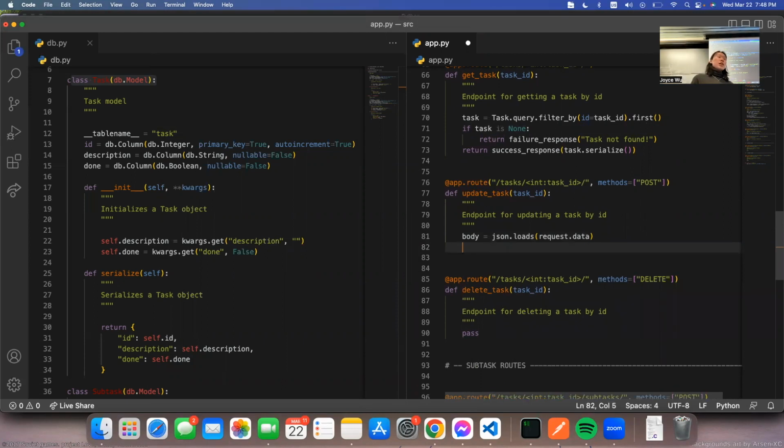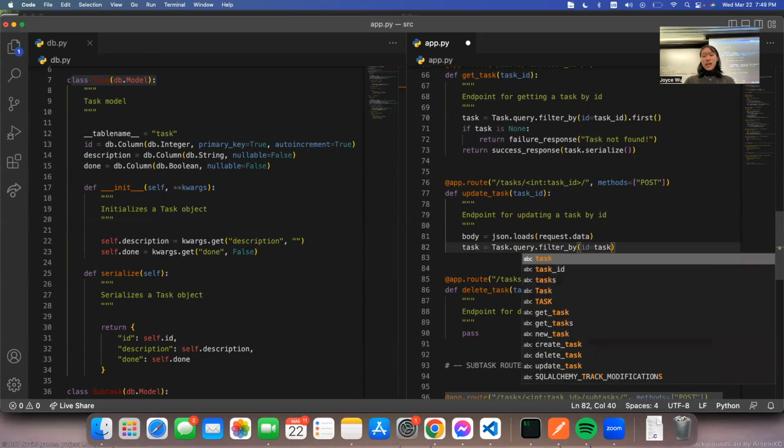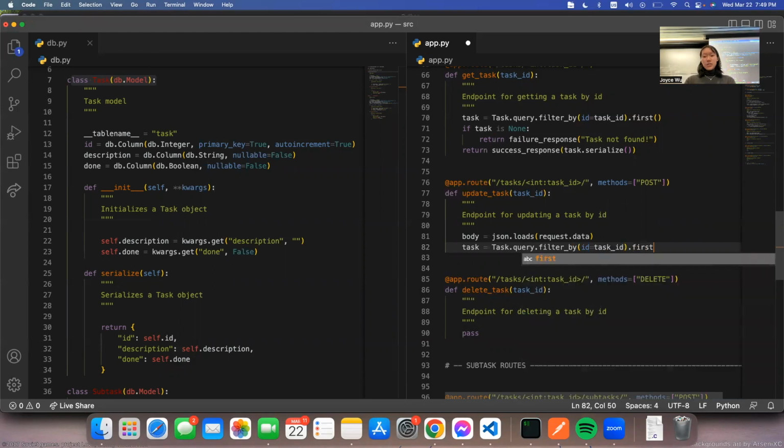Similarly, we need to combine the two aspects of creating a task as well as finding a specific task by ID, right? Because if we're updating a specific task, we also need to browse through our entire database and find the first task that matches the task that we want to change. So we do the same thing as we did previously. Task equals task.query.filter_by ID equals task ID dot first.